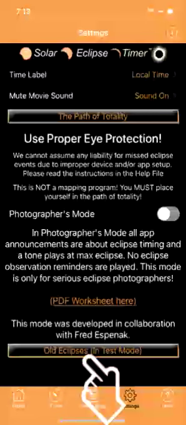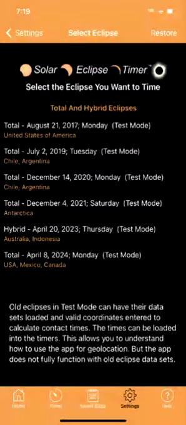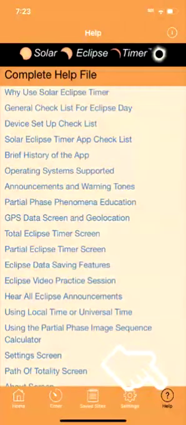The button for old eclipses takes you to the list of old eclipse datasets. These still function for calculating contact times and loading them for sites along the path for those eclipses, but the adjust buttons are disabled. The app also includes an extensive help file.